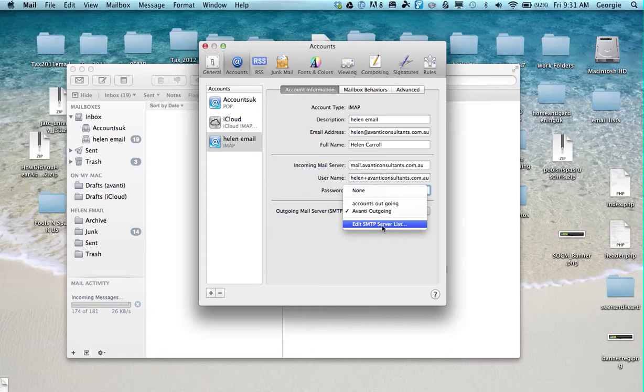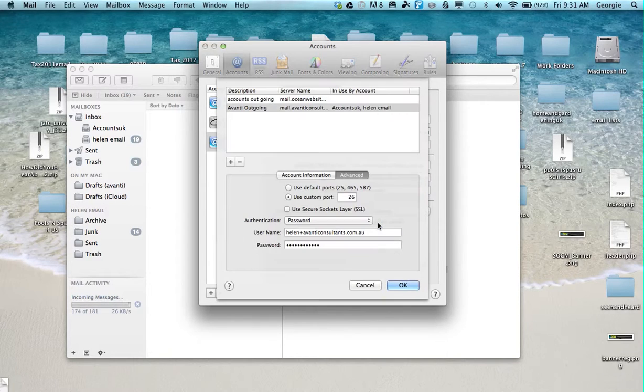So if we go on the drop down, we're selecting the Avanti outgoing. If you want to change that or edit it, click Edit SMTP. Now you need to use the custom port, which is 26. This is unchecked to use SSL. You select password from the list, and then you put your username, which is Helen plus avanticonsultants.com.au, and the password which we set earlier, and then just click OK.